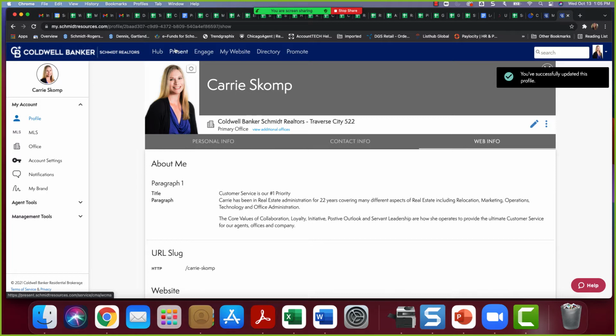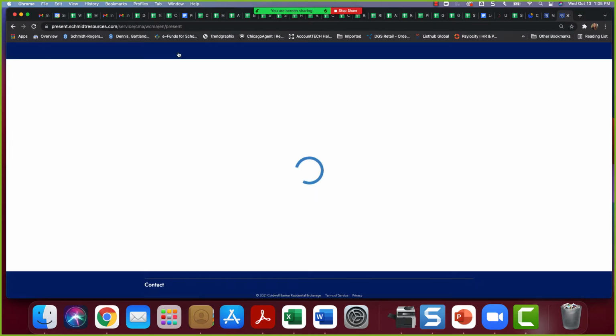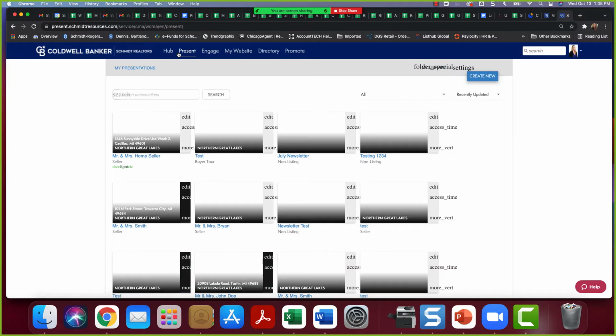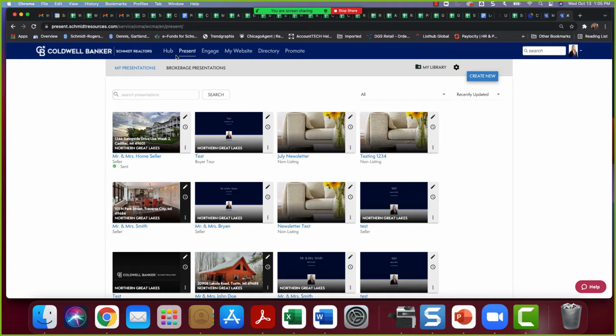So we're going to go back to Present, and that's in our blue menu bar right here. We're going to click Present. First I'm going to show you a presentation in its final product so that you can see what we're going to talk about, and then we'll step back and see how to create those. So this is your dashboard. Every time you create a presentation, whether it's a listing presentation, a buyer presentation, or a newsletter, it will save on your dashboard so that you can always get back to it. A lot of agents like to do test one.